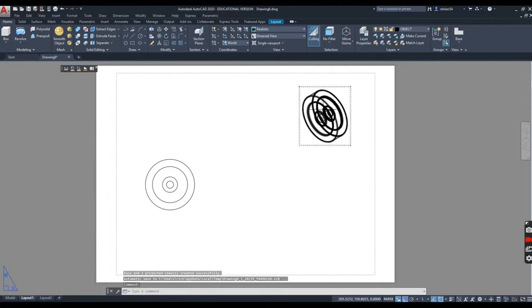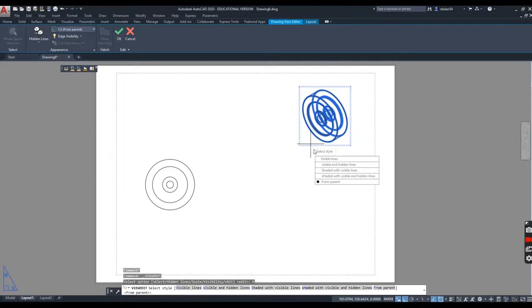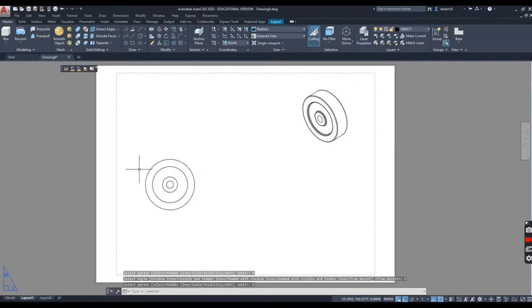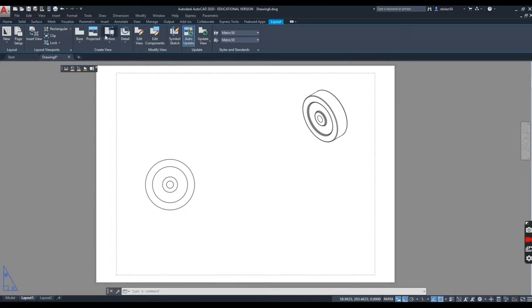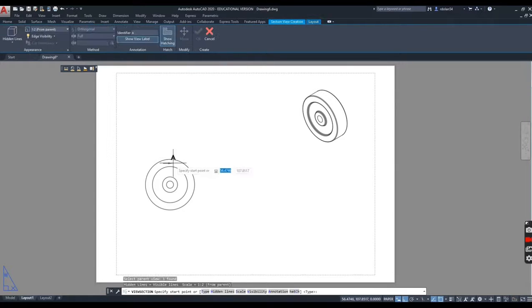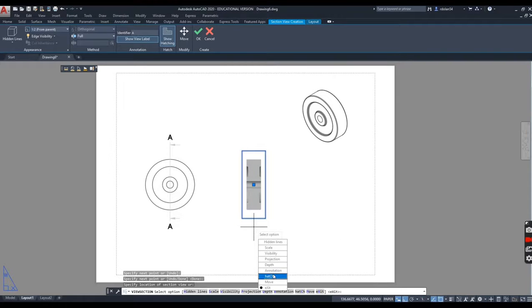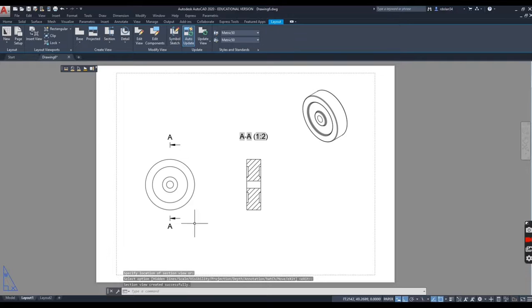I don't want hidden lines in the isometric. I'm going to double click on that. I'm going to go to hidden line, just make this visible lines, and then hit exit. Okay, I want to make a section view on this side, so I'm going to go up to layout. I'm going to go to section. I'm going to pick this view here. Okay, I'm going to pick this guy, and right there I'm going to hit enter. I'm going to drag it over to here. Okay, I'm going to hit enter, and there is my view.